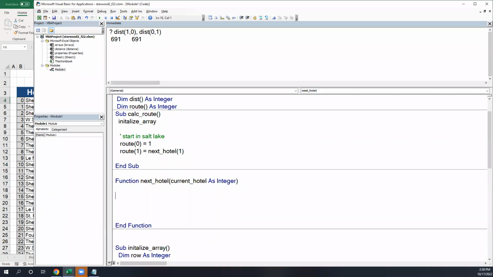Okay, so thoughts about how we're going to find what the next hotel is. It's probably going to involve a loop. Yeah, and in fact, which array are we going to look at? We've got 3 arrays. We've got route, we've got hotel, and we've got distance. Which array are we going to look at for this?